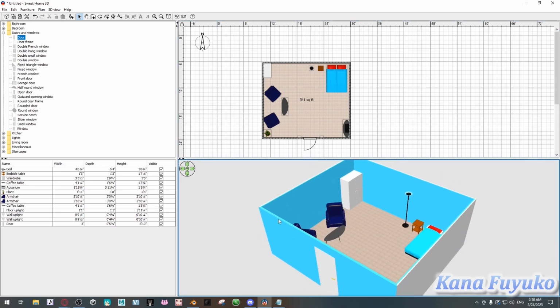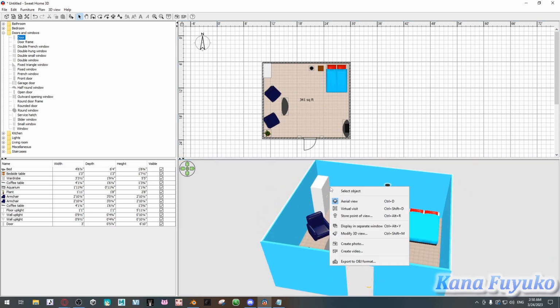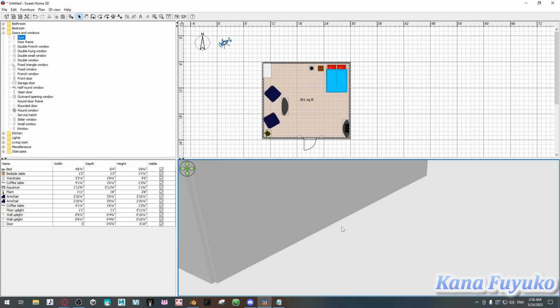Another thing, by the way, which is really cool about Sweet Home 3D, is the viewing here. You can either have aerial view, or you can even have a virtual visit, which is a little finicky.